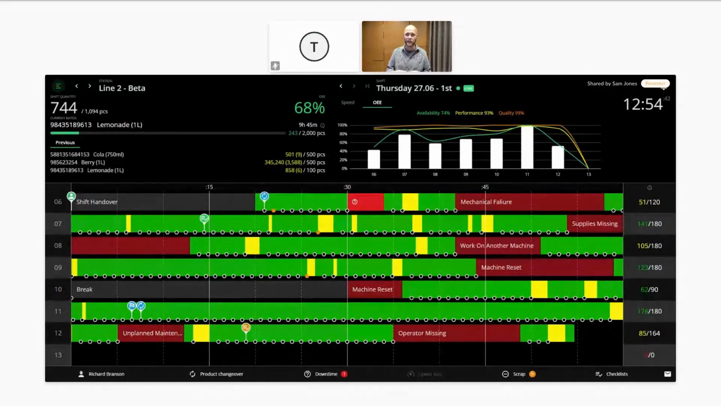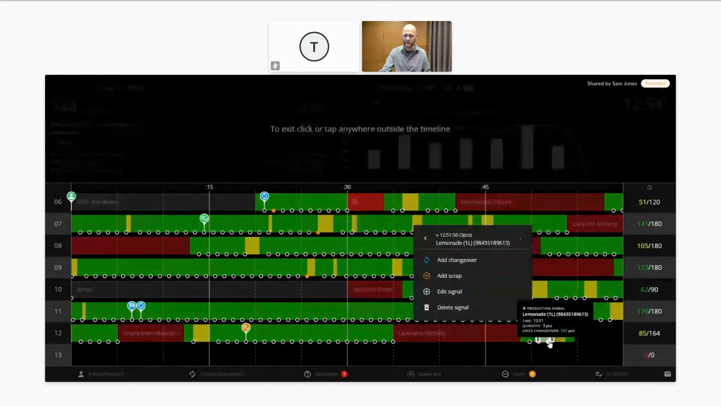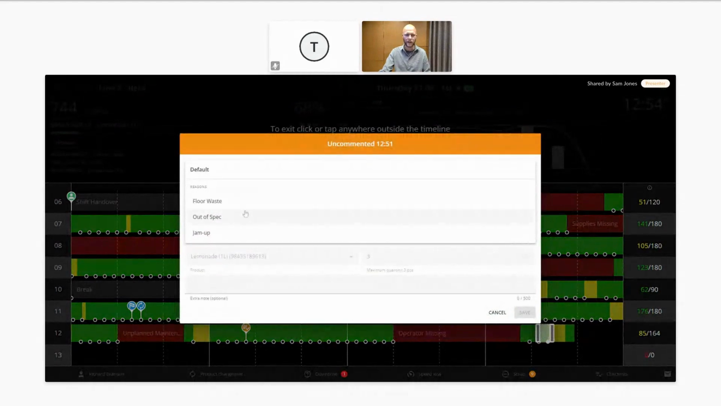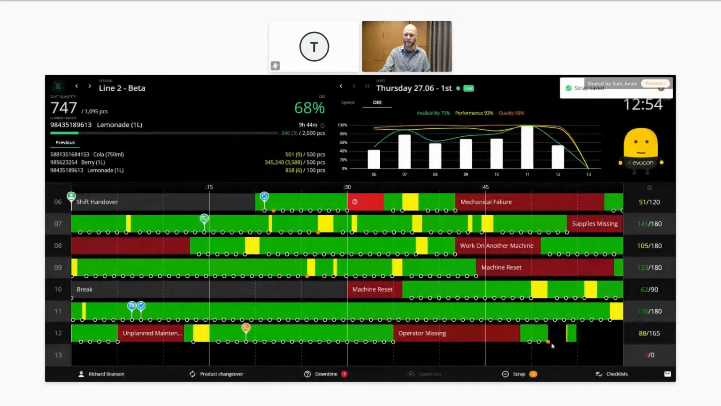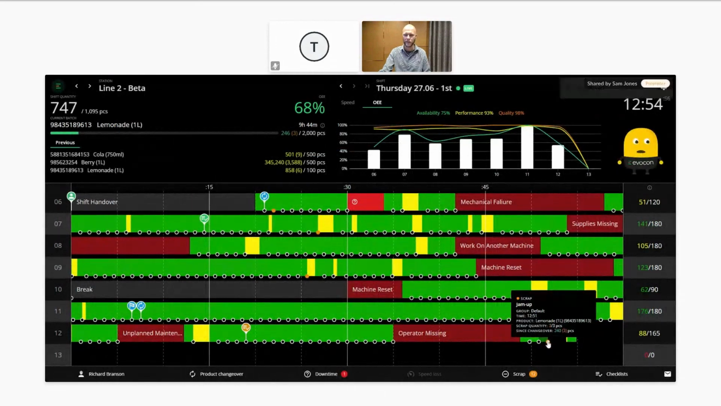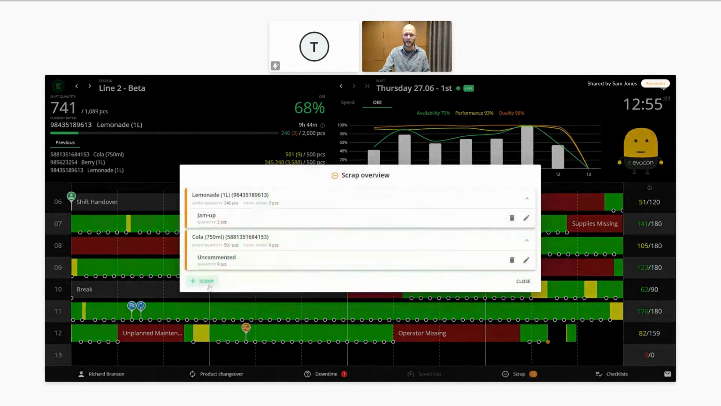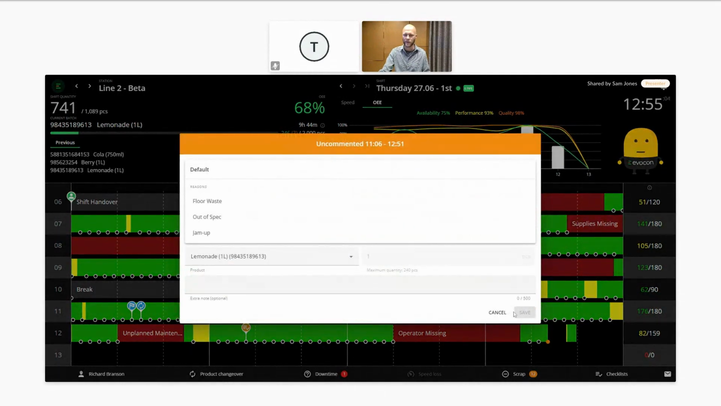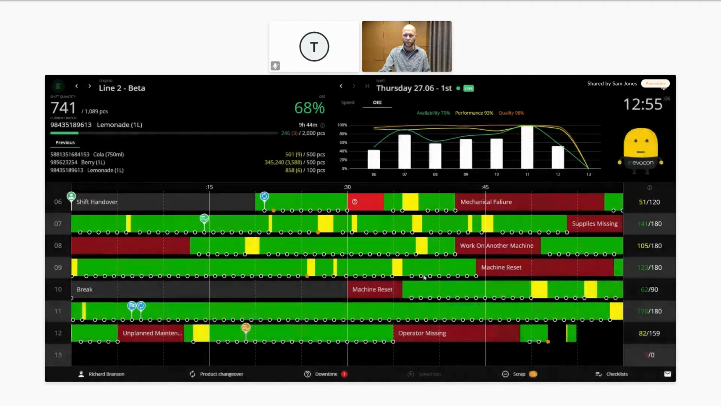The other option is that the operators can tell us that information. They can either do that as the products come through. So maybe this last signal that came through was actually scrap. I'll say there that there was a jam up and then press save. And then that signal or the count that came through at that time is now registered as scrap. The other option is they can add scrap manually at the end of the shift by clicking this button here, adding scrap, and go through the same process. But moving on. So that's my overview of Shift View.